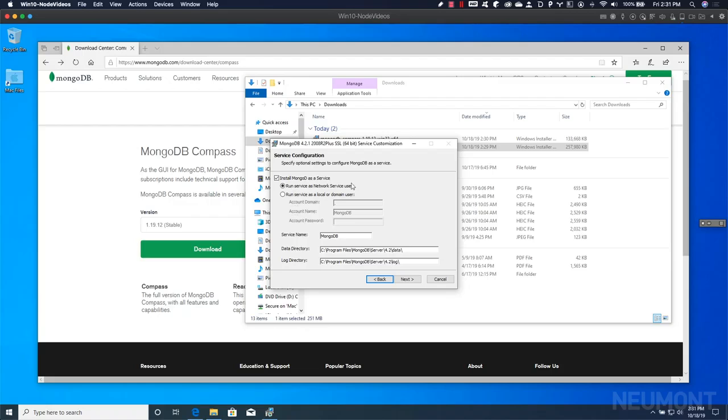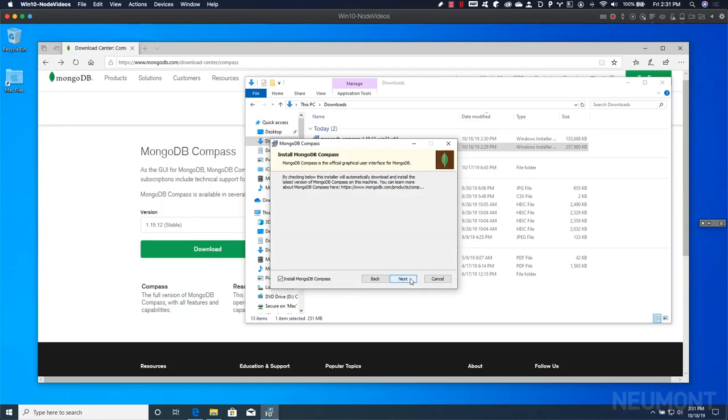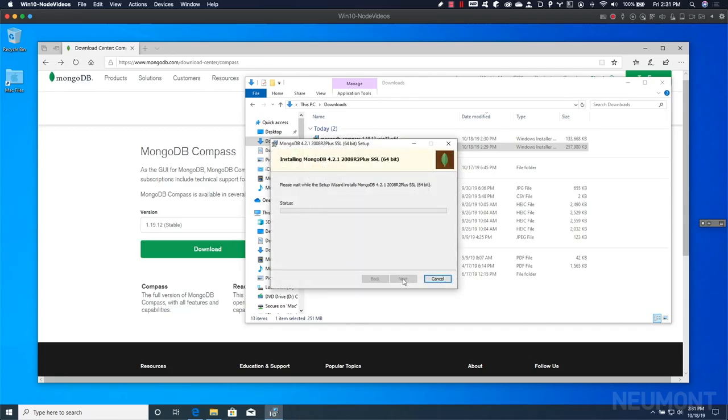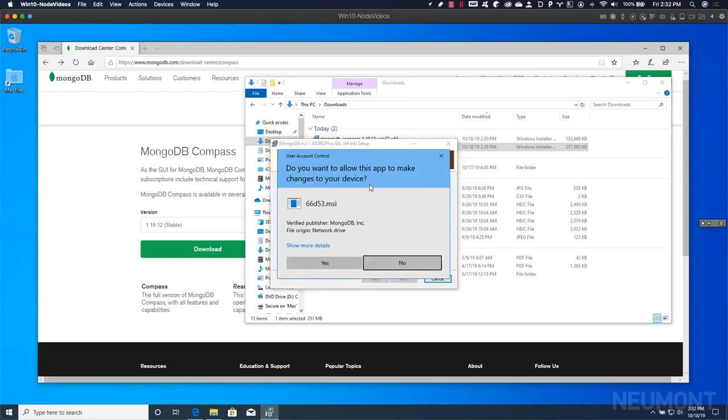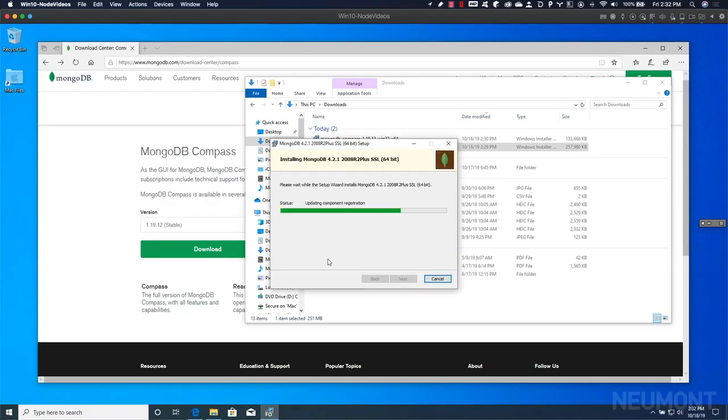And we do want it to run with all the defaults, and we do want it to run as a service so that we don't have to sit and start it all the time. So make sure that it is checked as install MongoDB as a service, and then run service as a network service user. And then let's go ahead and click next, and then click next, and then click install. And then Windows may also ask you if you want to allow the install to happen. Yep, right here. Do you want it to change your device? Go ahead and click yes.